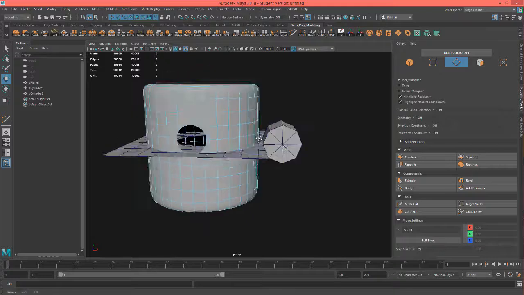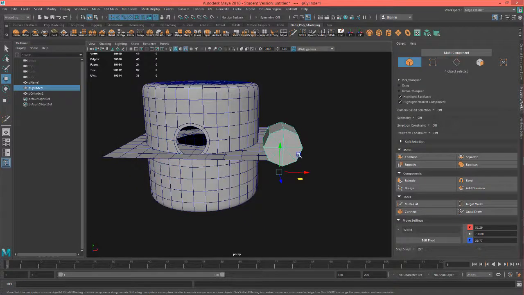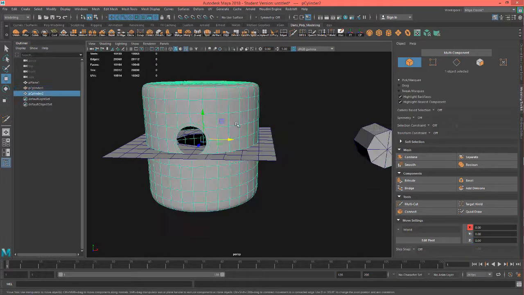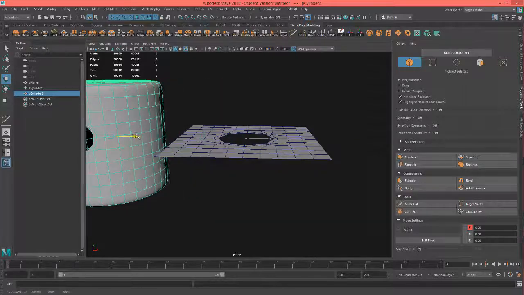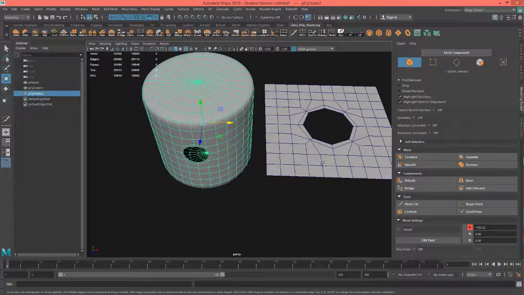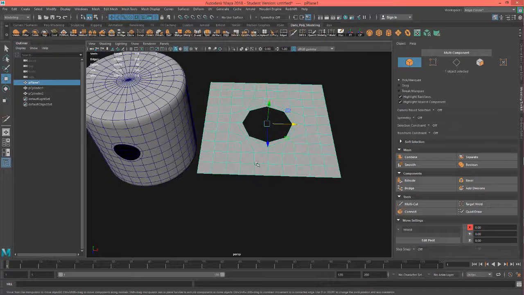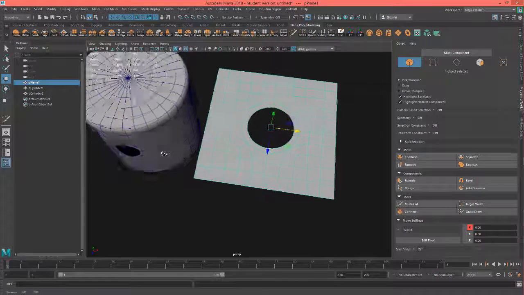But anyway, so this is the examples that I would like you to show off. So you would show off that you did a cylinder and that you did a plane and redid the topology so it worked out. So you can have both of your things looking like this.